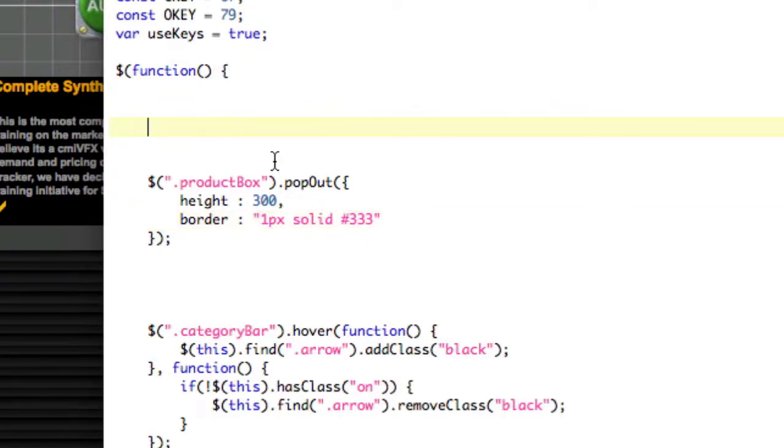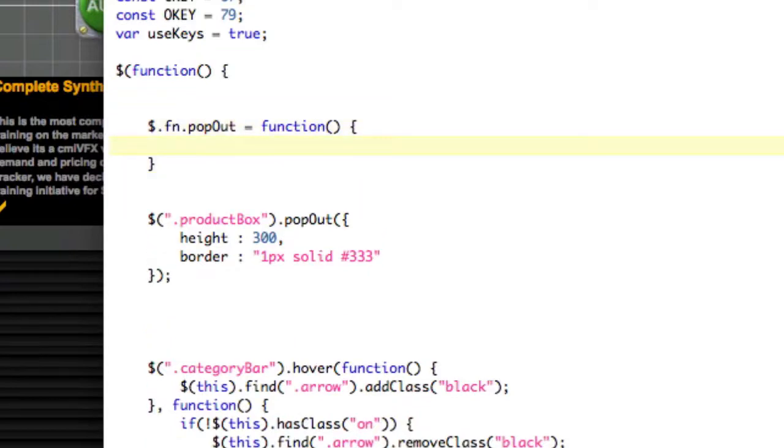So that's great. So let's actually write this. $.fn.popout. That's how you write a jQuery plugin, equals a function. Now into this, we always do this.each. This dot each, I believe it's over function, right? Getting confusing here. Return this dot each function.